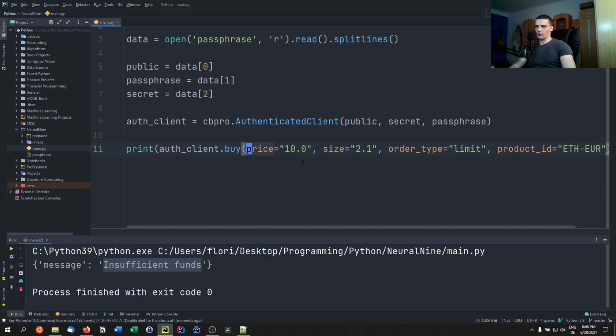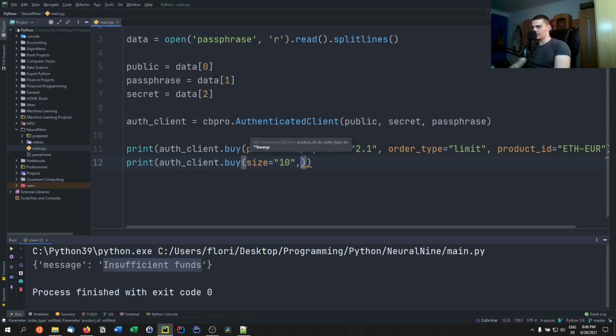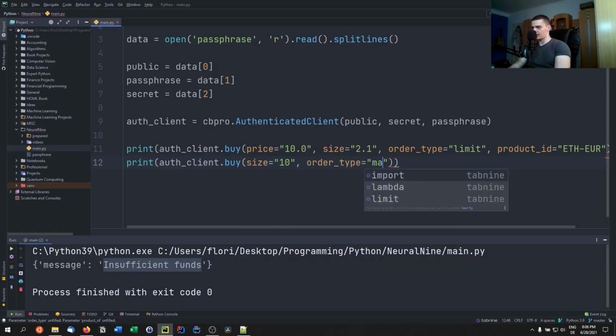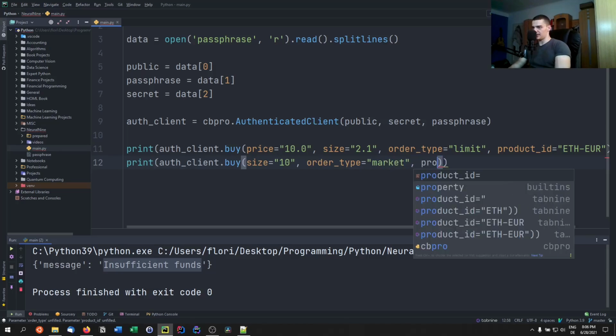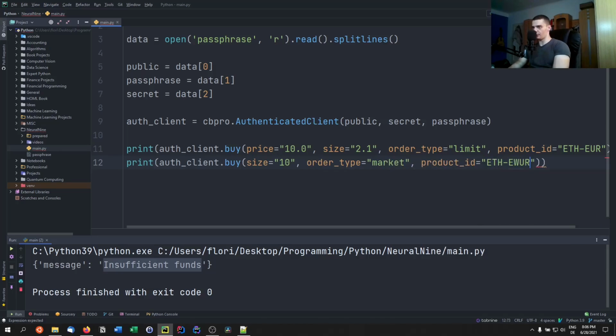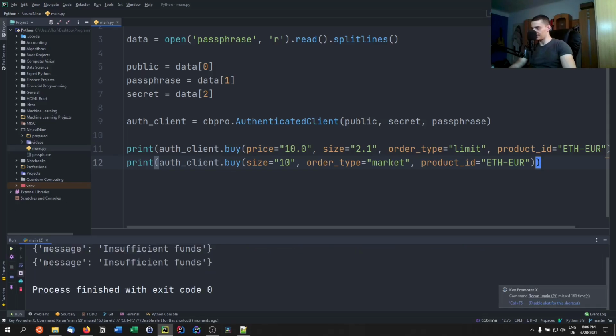Same thing goes for a market order. So I can just go ahead and say, I'm going to print this as well, auth client.buy. And here, of course, we don't specify a price because a market order basically says you say how much you want and we buy it for the market price. In this case, I'm going to say, okay, I want to have 10 Ethereum. Order type is market. And the product is the same, so it's basically just Ethereum for euro. And yeah, you will see that this also says insufficient funds because we cannot do that.